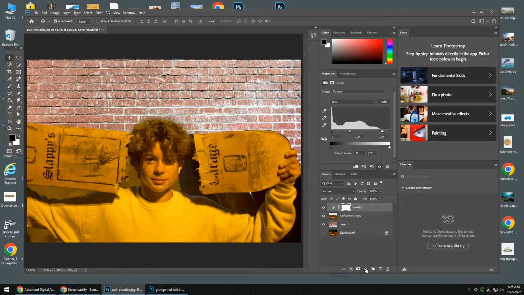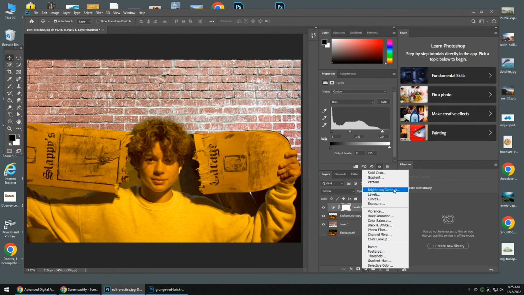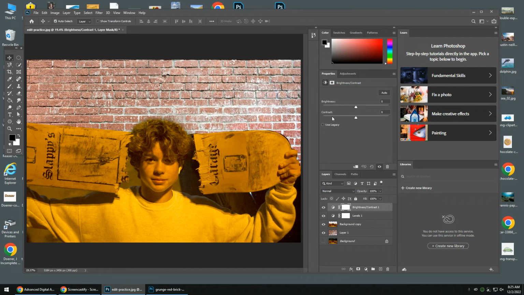I can do some other adjustments like even a brightness contrast adjustment layer. Now my properties have popped up and I could brighten it up right here if I want, or even increase the contrast between the shadows and the highlights, which is bringing out some nice butterfly shadow under the nose and shadows under the chin.